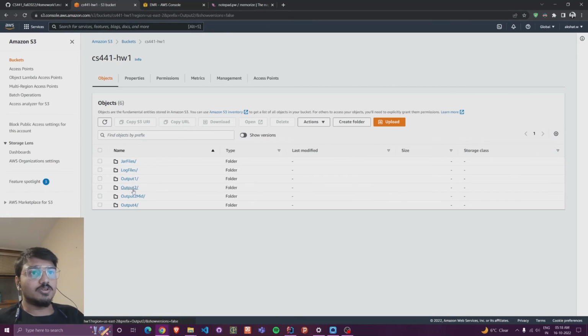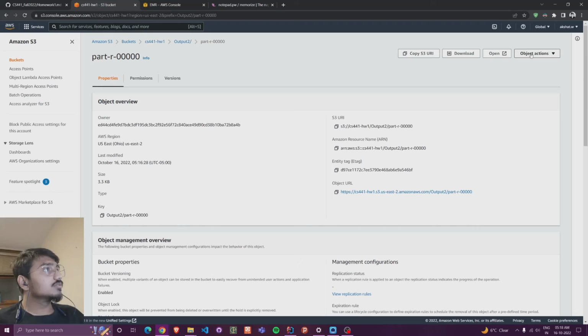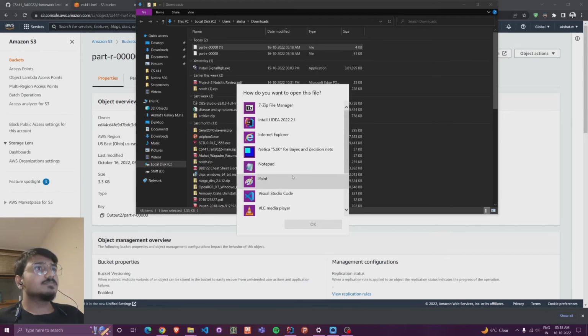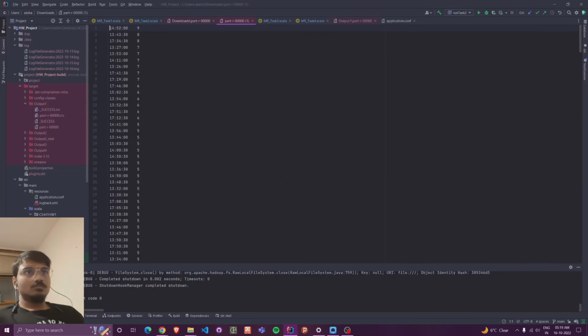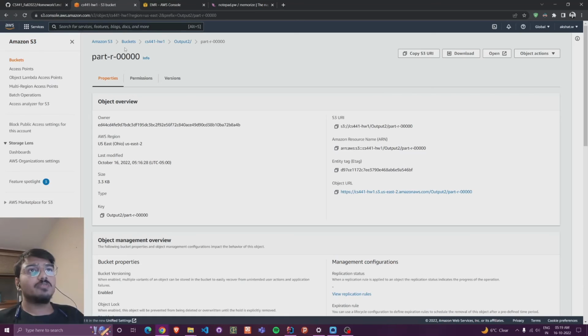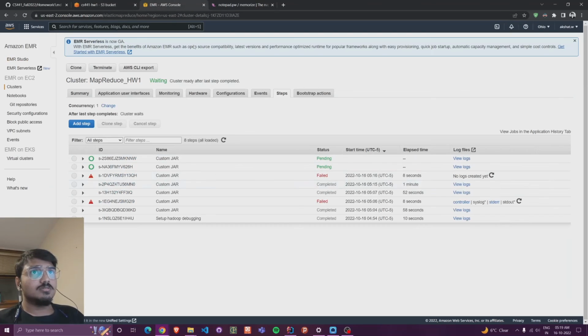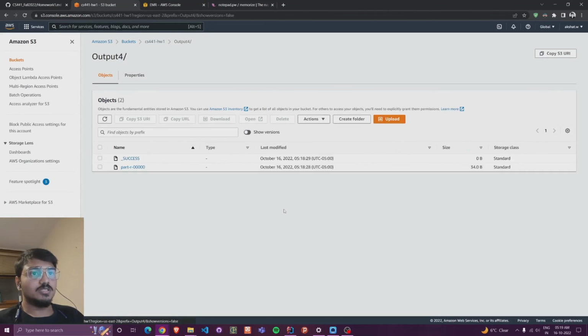Now let's see output 2. Yeah, so we can see even for output 2, in the sorted order for every interval it has given it in this file. That worked perfectly. And now let me see, output 3 still hasn't completed. Okay, we'll see output 4 now.